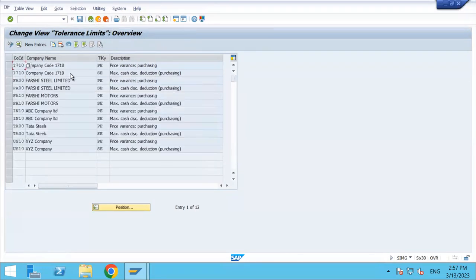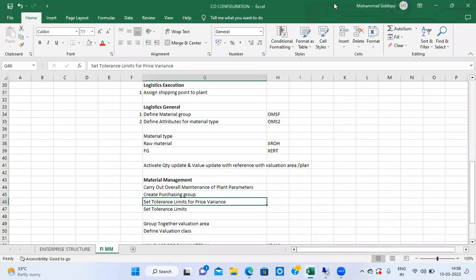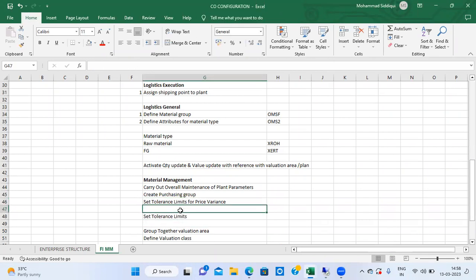Then we have to define the plant parameter. Set tolerance limit for price variance we have done. Now define the plant parameter. All these things are done by the consultant. You don't need to worry. You don't need to understand the detail of it.